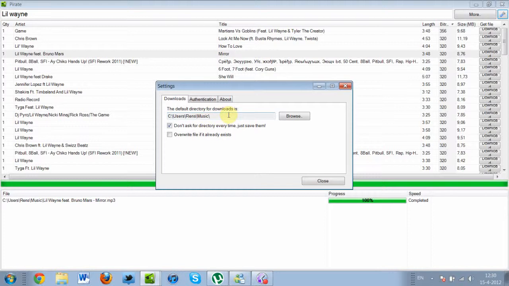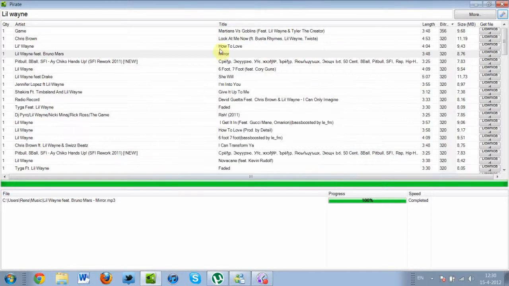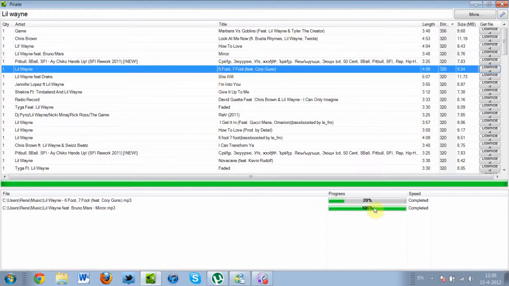I have set the directory for downloads to music, which can ask where you want to save, but I have a standard place where I want to save that. And I'm going to show you that it not only is with one song. Here you see it's going really fast, and I'm going to show you it's virus free.